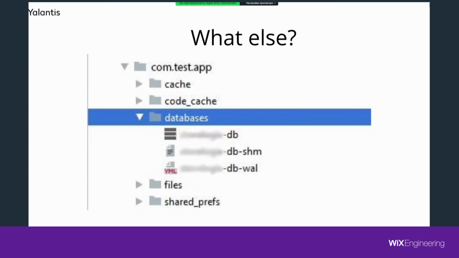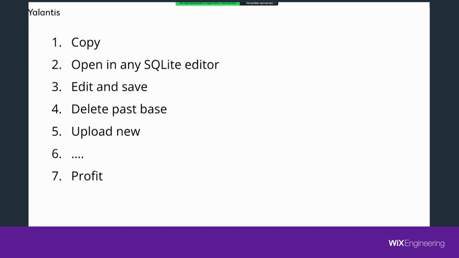What else could be there? Database. The database may contain, like, our shopping cart example or a list of notes. What can we do with databases? The same as with shared preferences. Why do we need it? For example, to generate like 10,000 notes and check how the application will behave.